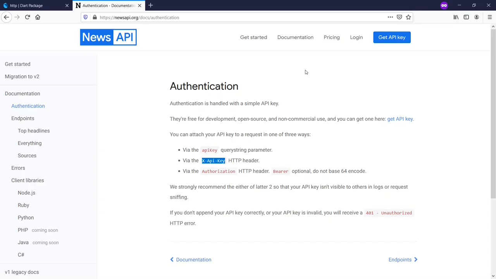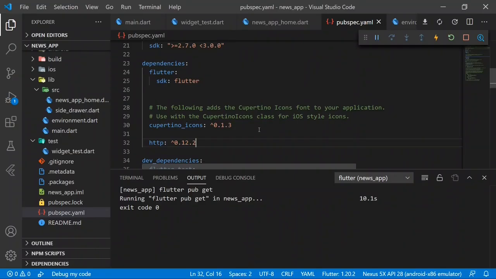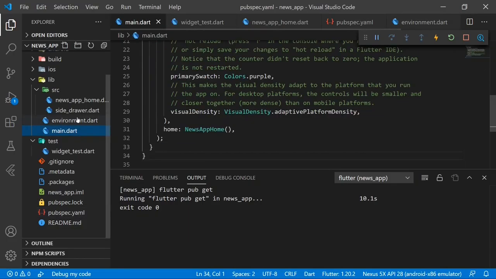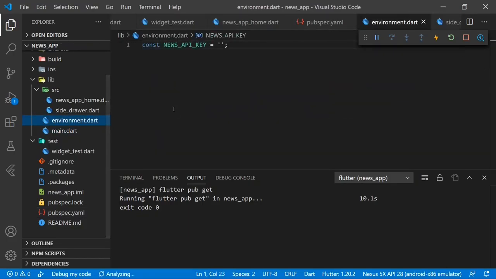So let's get to Visual Studio Code. We will add it in a separate file, the API key, like an environment variable kind of. If we go to environment.dart, I created a new file. So in that you can give it as a constant, like string constant. It doesn't have any Flutter widgets or anything, it's just plain Dart file.